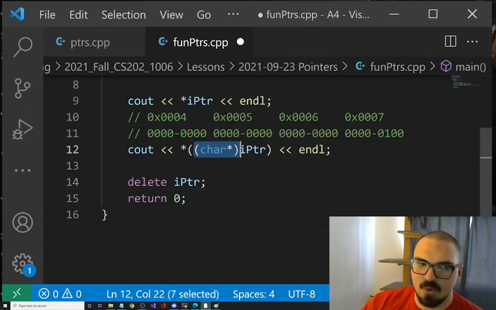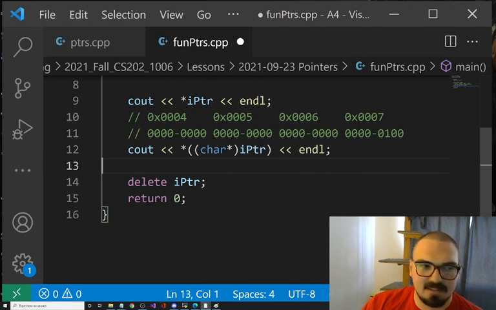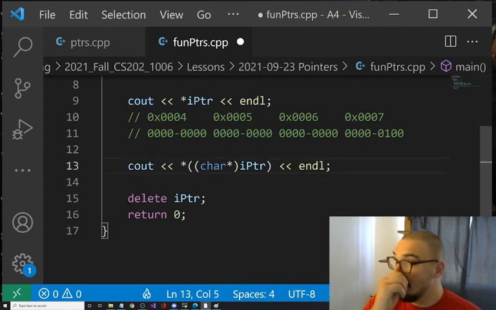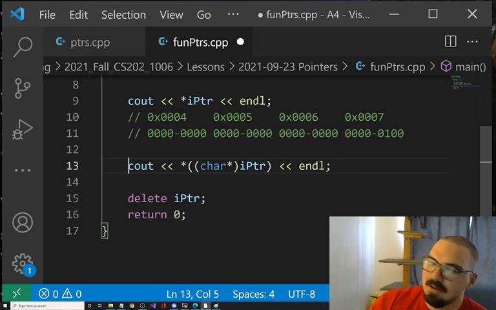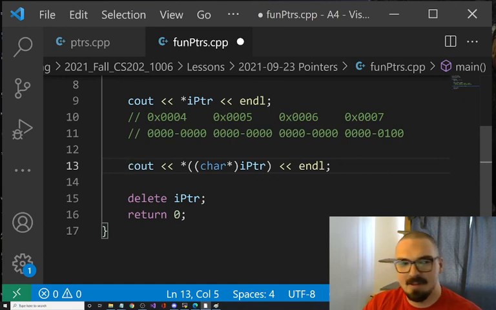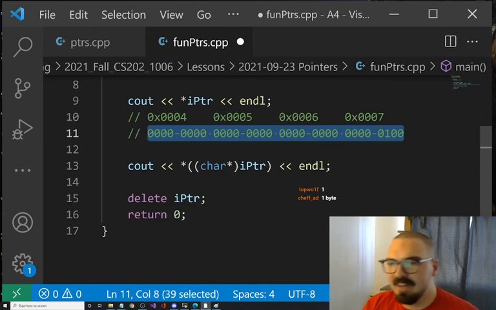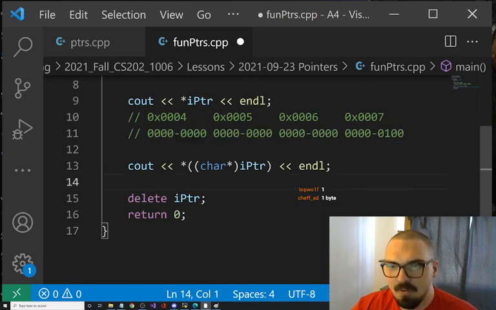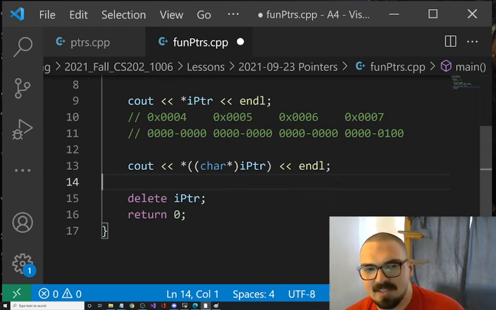Now, if I convert this to a character pointer, how many bytes is a character? I've asked this question a million times, right? How many bytes is a character? We know this. It's 1. So look at this address. How much of it is dereferenced? Are all 4 bytes dereferenced, or which one is it? And what is it? You can say the numeric value if you'd like. But what does it come out as?